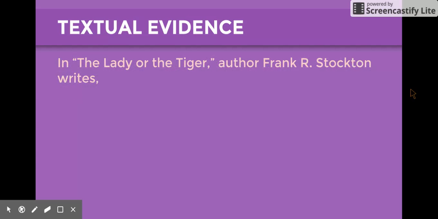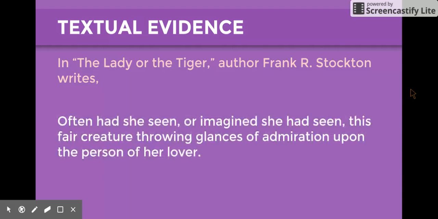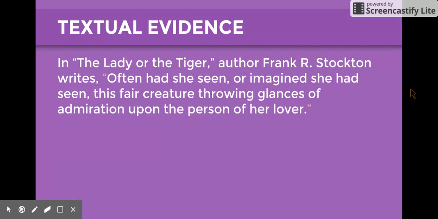So here we have our introduction, which says, "In The Lady or the Tiger, author Frank R. Stockton writes," and then I've got my textual evidence. So we need to combine these two. And so I've put them together, and you can see that when I put textual evidence in my writing, if I'm taking it, and you should take it directly from the text the way it is written, you have to put quotation marks around it. If you don't use these quotation marks, you haven't properly cited it, and that can be considered plagiarism. So make sure that you're putting the textual evidence in quotation marks.